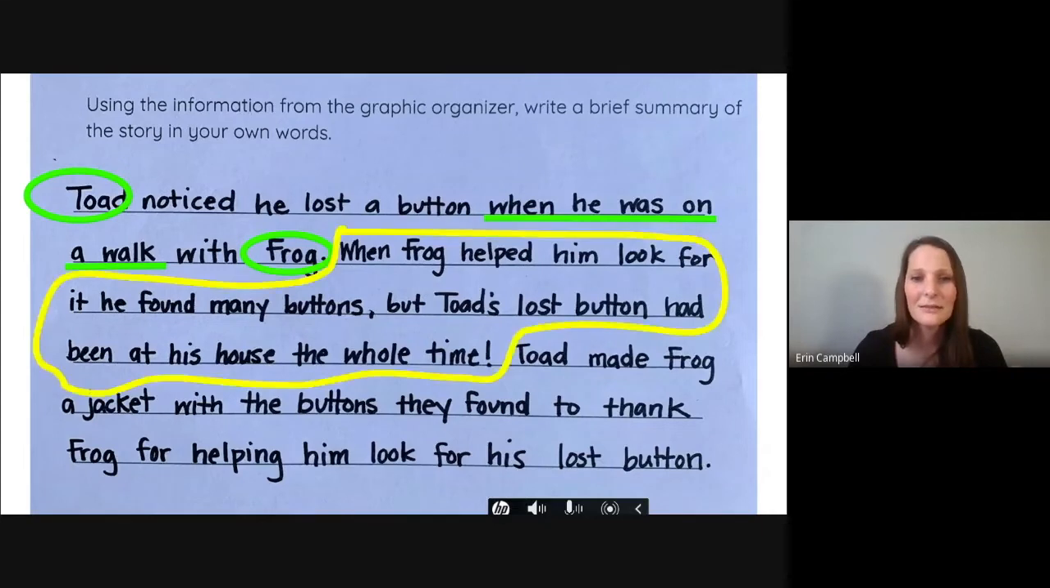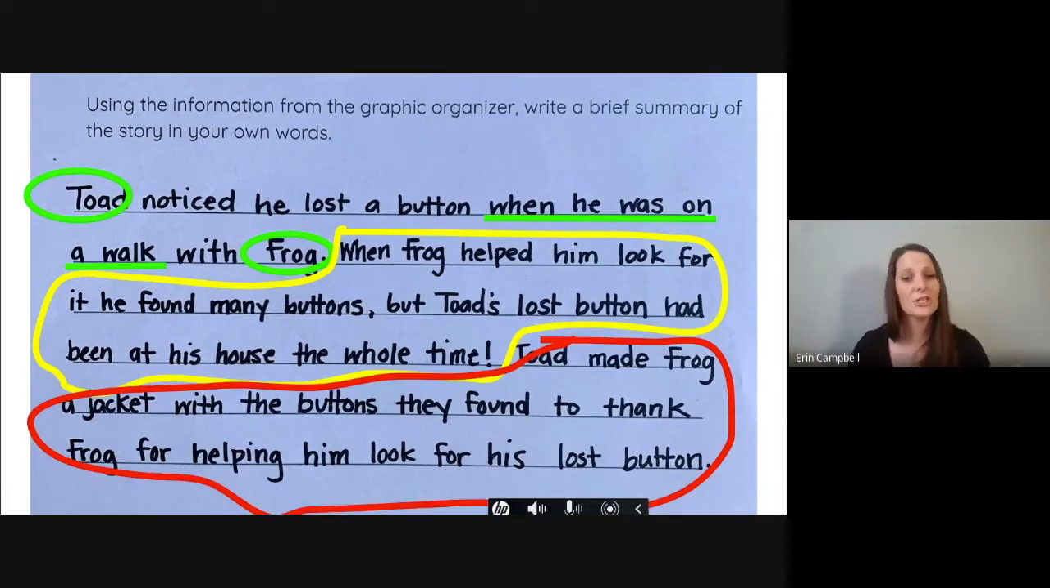Next, I mentioned the big problem of the story. And that's what my middle sentence really summarizes, that Frog helped him look for it. He found lots of buttons, but really the button was at his house. And then finally, I talked about the resolution and I described that Toad made Frog a jacket with all the lost buttons that they found. You can pause this video, go ahead and make sure and circle and underline each of those elements in your own summary.